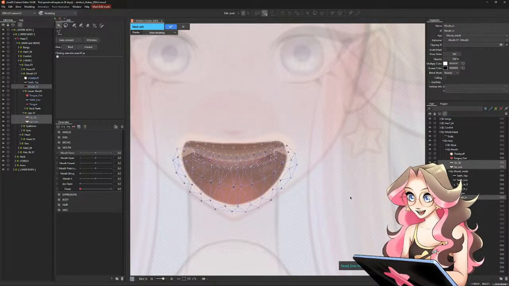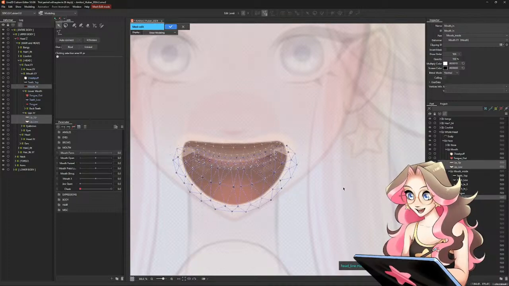Right now I'm just trying to glue the lip skin and the inside of the mouth together so that I don't have to worry about reforming it every time that I change the lips.